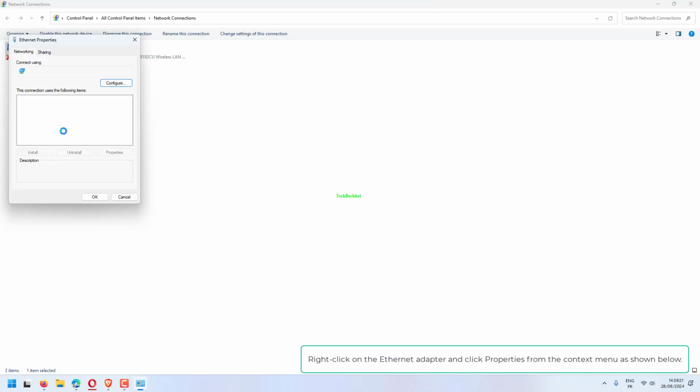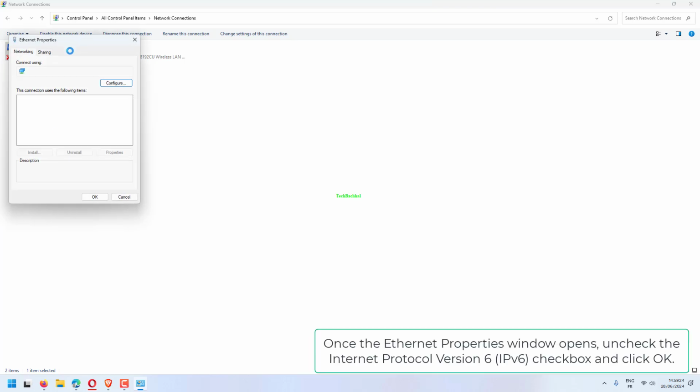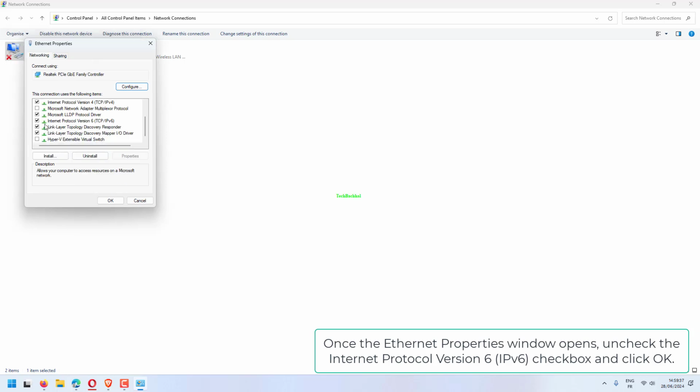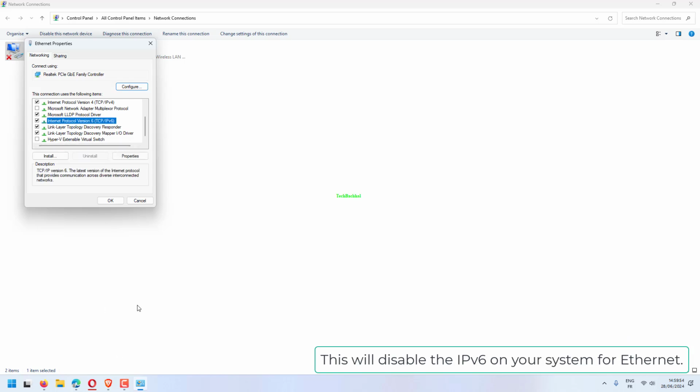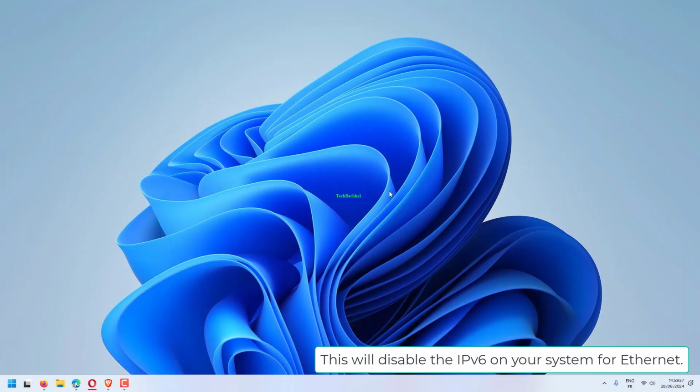Right-click on the Ethernet adapter and click Properties from the context menu as shown below. Once the Ethernet Properties window opens, uncheck the Internet Protocol version 6, IPv6 checkbox and click OK. This will disable the IPv6 on your system for Ethernet.